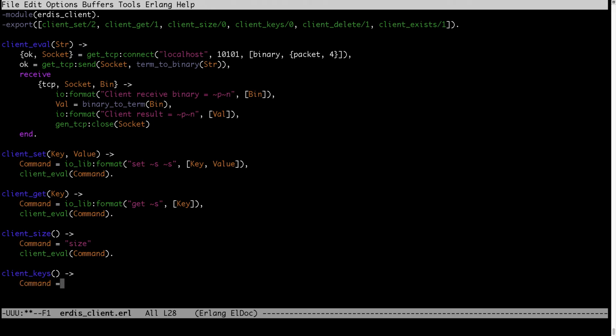Another one is keys, client keys, which also doesn't take any argument. The command will be just keys. Oops, here I forgot about this thing, and here command keys, and of course client eval command.